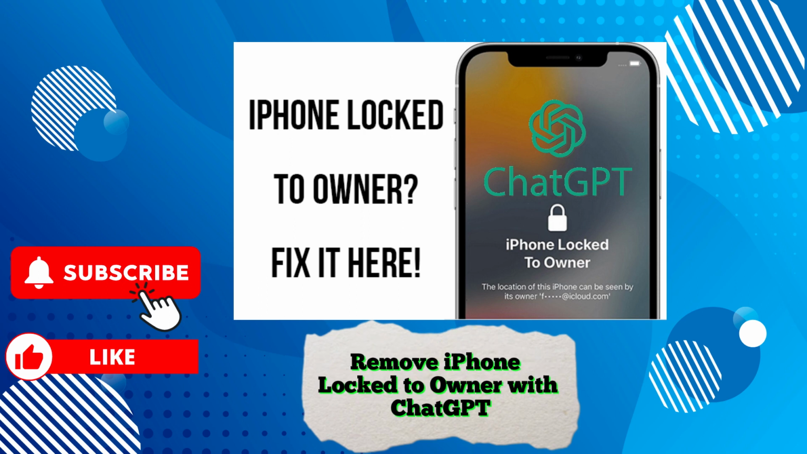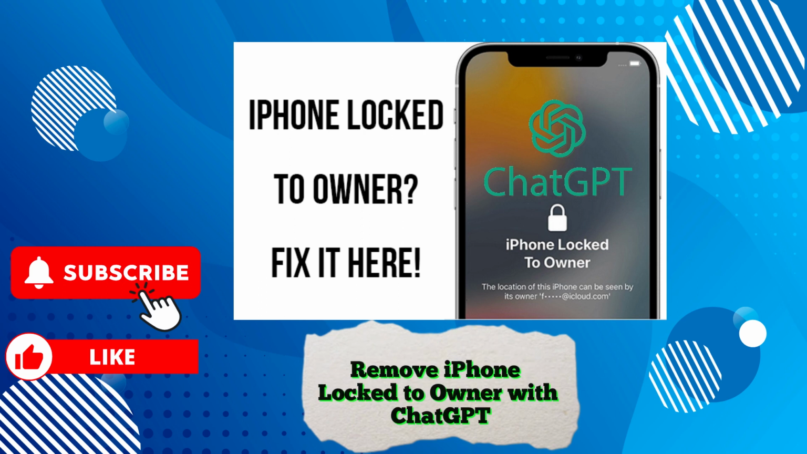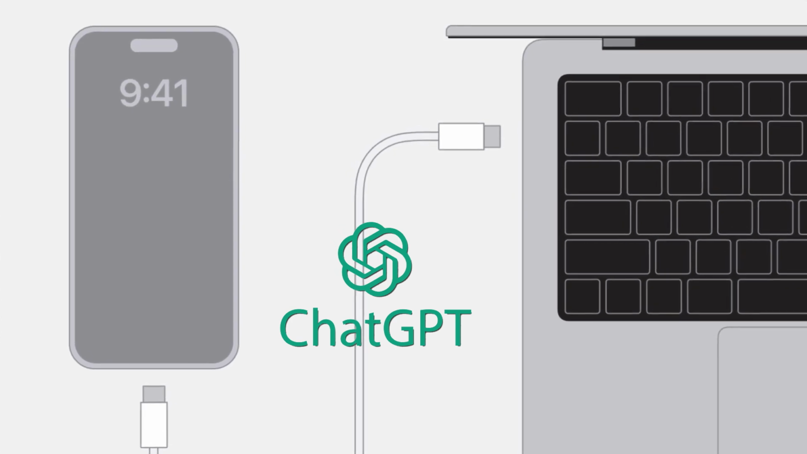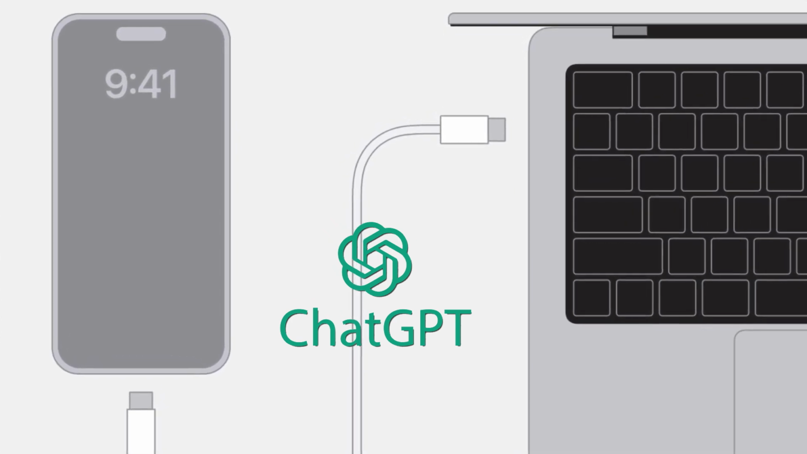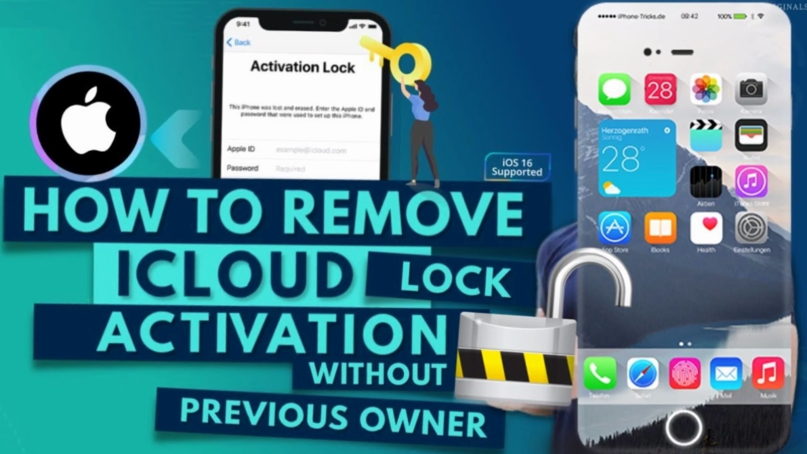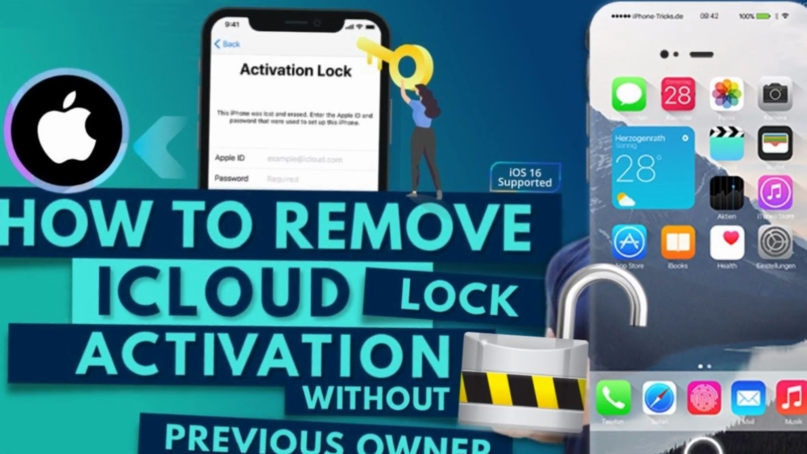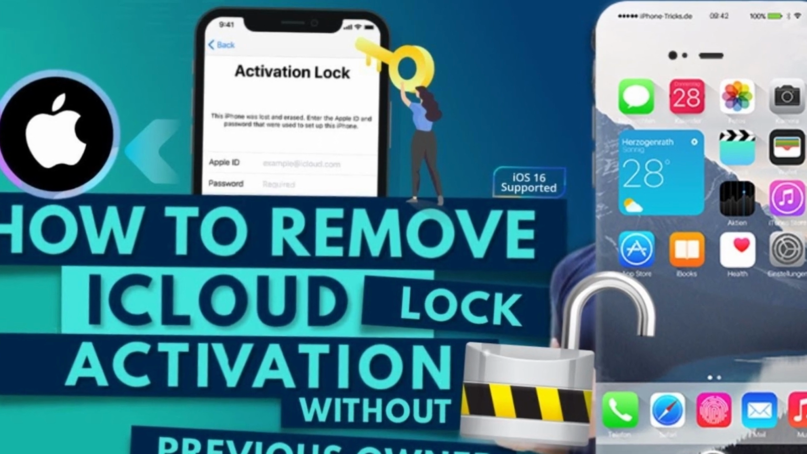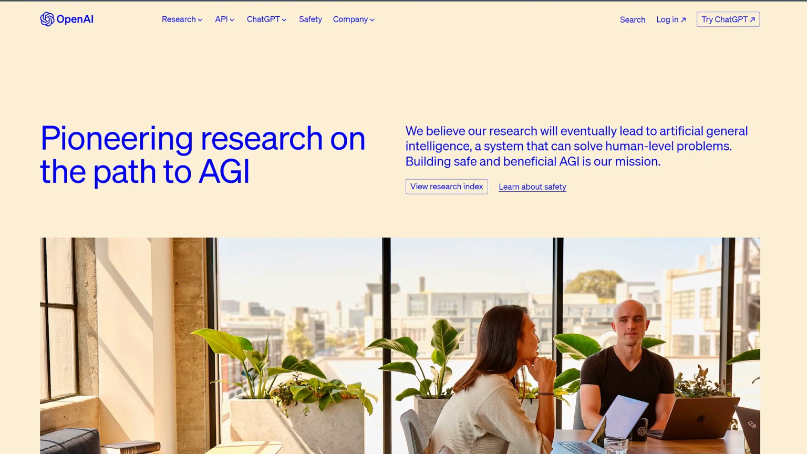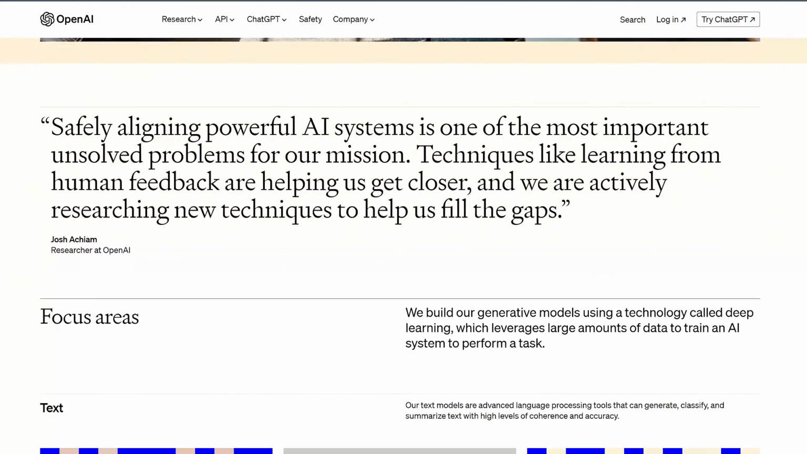Have you tried using ChatGPT to bypass the iPhone lock to owner screen? Even if you aren't into artificial intelligence, it's time to pay attention to ChatGPT because this one is a big deal. So what is ChatGPT? ChatGPT is an AI chatbot system that OpenAI released in November to show off and test what a very large, powerful AI system can accomplish.